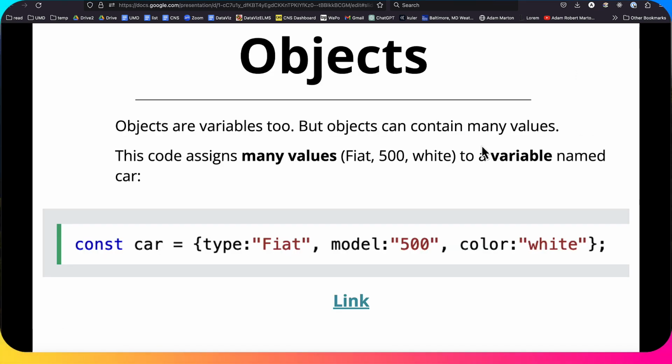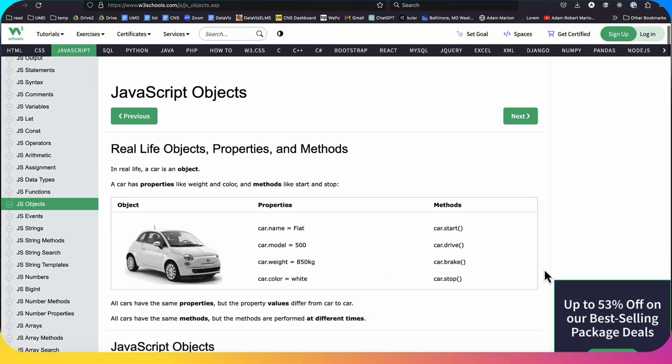Objects are also variables, but they contain many values. So you can think of it as a more complex array. So in this case, we're defining our variable car, and then we're sort of assigning values to variables within the variable. So we've got a car, and we're saying the type of the car is a Fiat, the model is 500, and the color is white. And the purpose here is we can sort of create a number of these objects, so we have a number of different cars that we're sort of defining that we can loop through.